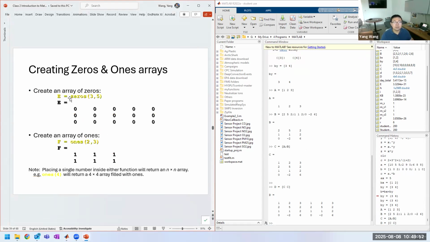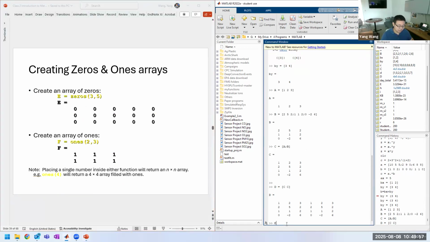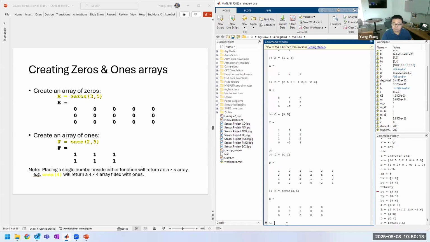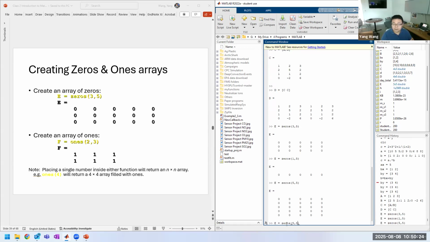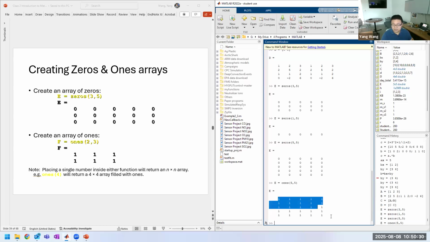So in MATLAB, there are functions to create arrays or matrices all composed of 0. For example, if you type in zeros, 3, 5, notice that it's involving a function. So now we're using the parentheses over here. 3, 5 means it creates a matrix of 3 rows and 5 columns. You can also do 1, 5, a single array. So let's do 5, 5. You can also do ones, all made of 1.